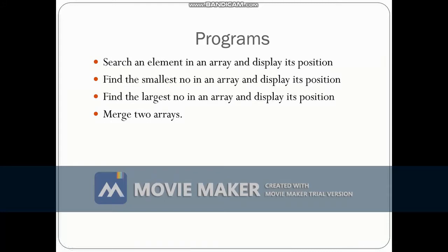Welcome everyone. In this video, we are going to discuss programs related to one-dimensional array. So these are the four programs that we will discuss. Search an element in an array and display its position. Find the smallest number in an array and display its position. Find the largest number and then merge two arrays.